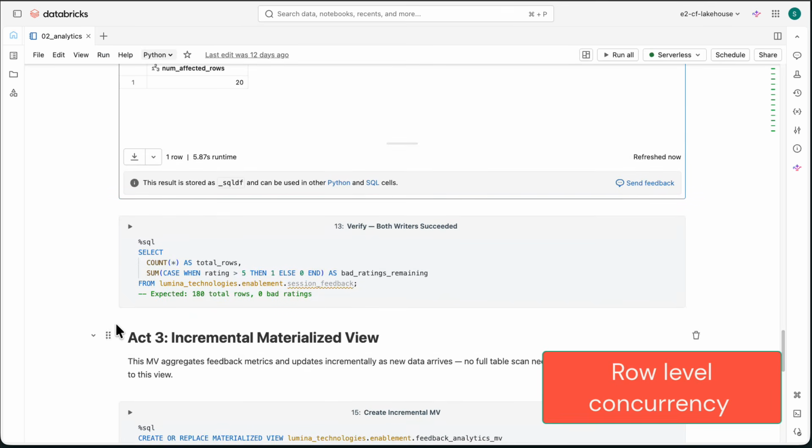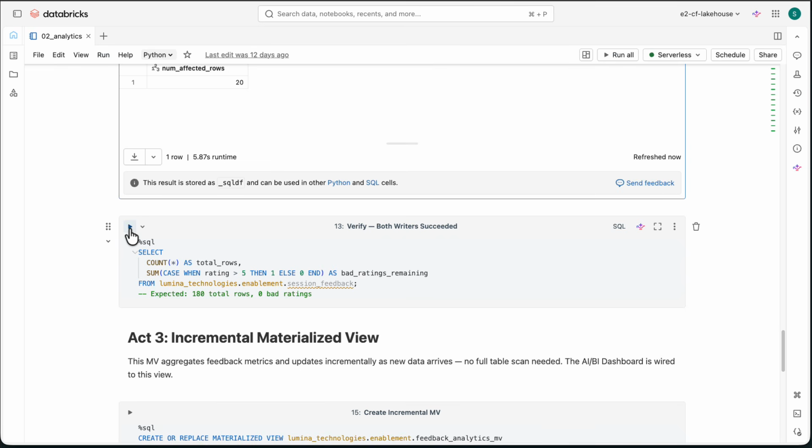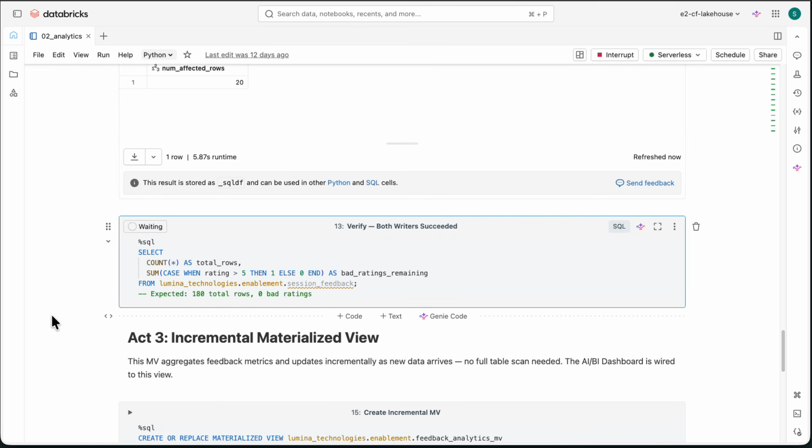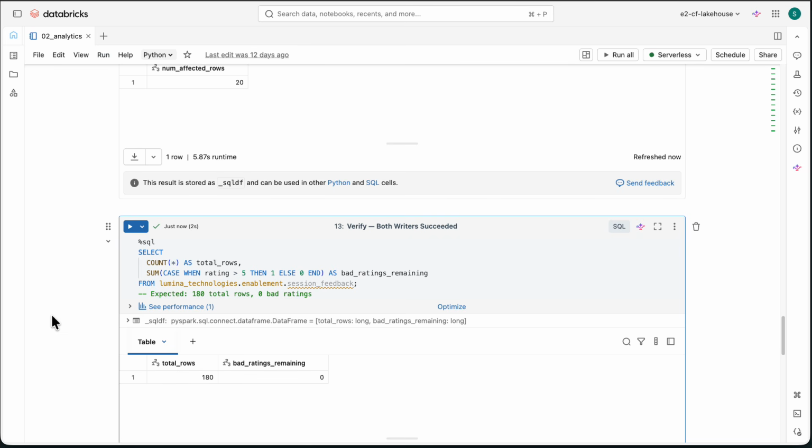I've kicked off both at the same time, 30 new rows being inserted, and a merge correcting the bad ratings on existing rows. Both succeeded, 180 rows total, our original 150 plus the new 30, and 0 rows with ratings above 5. The correction and the insert ran concurrently, touching different rows with no lock contention. This is row-level concurrency in Iceberg V3. Writers don't block writers. Your data steward can run corrections while the pipeline is loading the next batch.